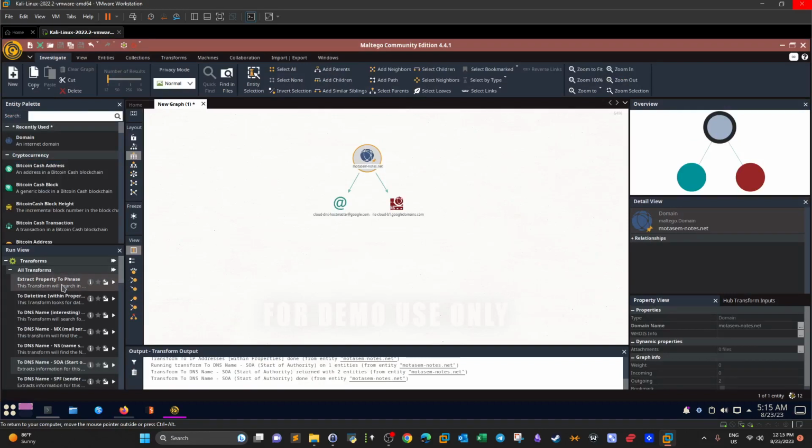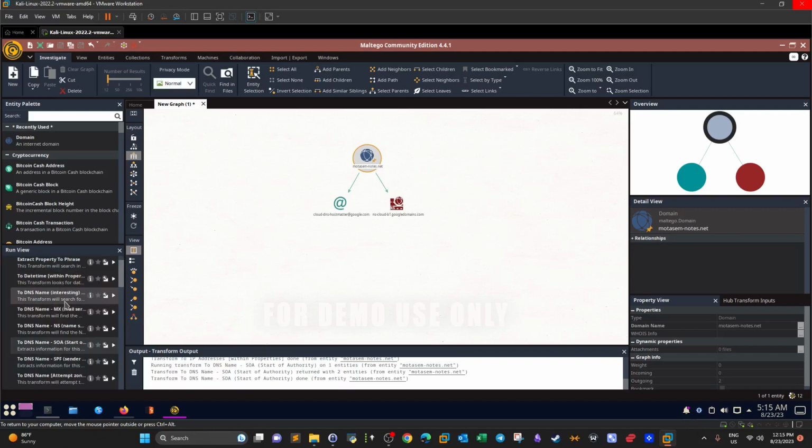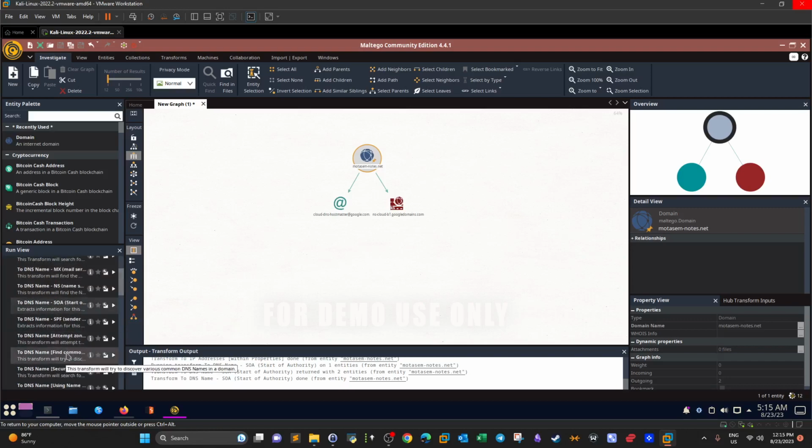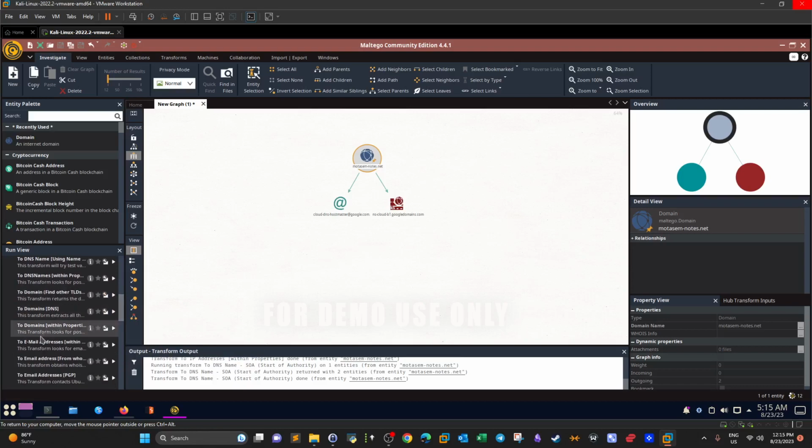Alternatively, as you can see here, guys, with every transform there is a description about what the transform does. For example, to DNS name: this transform will search for a set of interesting DNS names in the DNS zone. And here all of these are DNS transforms. Here we have to email addresses. This transform looks for email addresses matches in entity's properties.